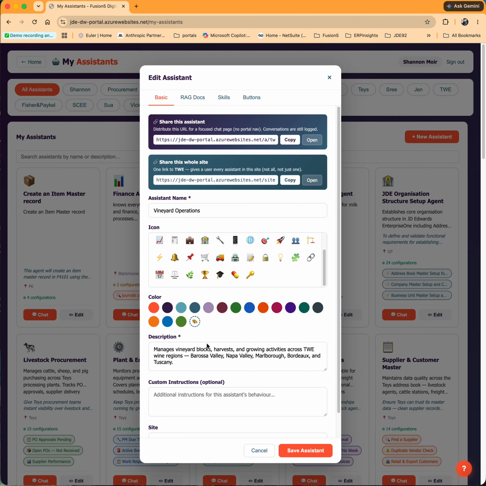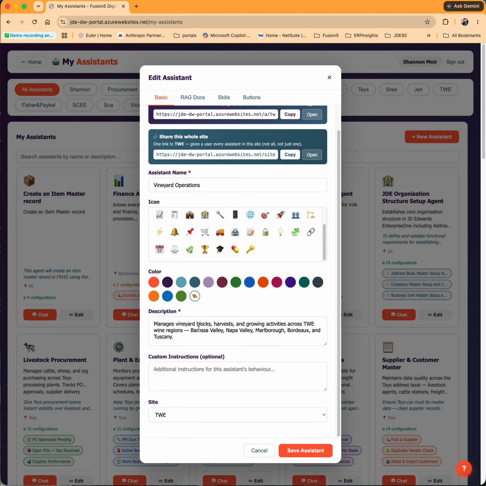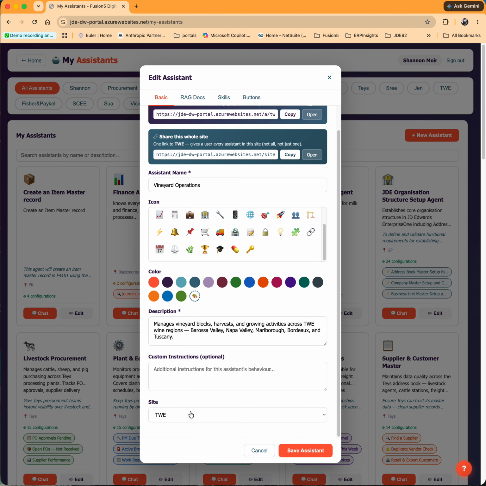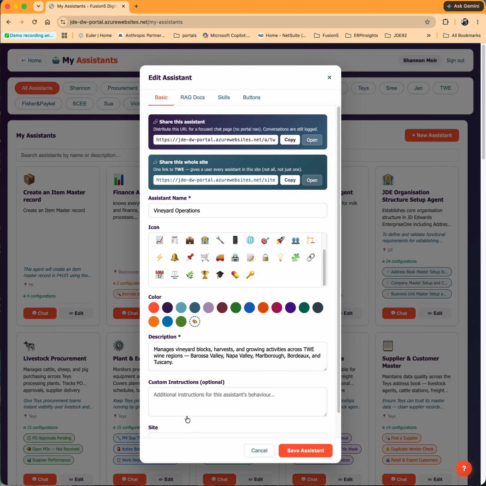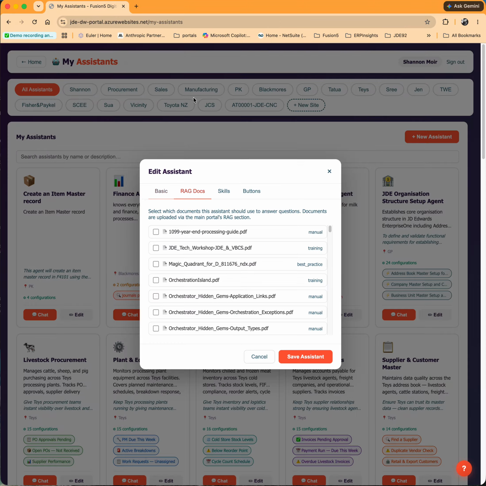And I'll show you this. You've given the assistant a name, and in this case it's Vineyard Operations. You've given it a description, and then it's got an actual site. So that's a folder. So you can share the entire folder, or you can share the assistant. So you might have a distribution assistant, and then a receiving assistant, and a put away assistant, and a ship confirm assistant, etc. So you may logically group all of your assistants, and all of this can happen on the glass.